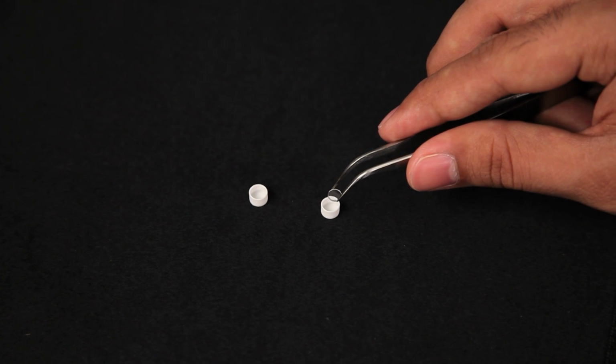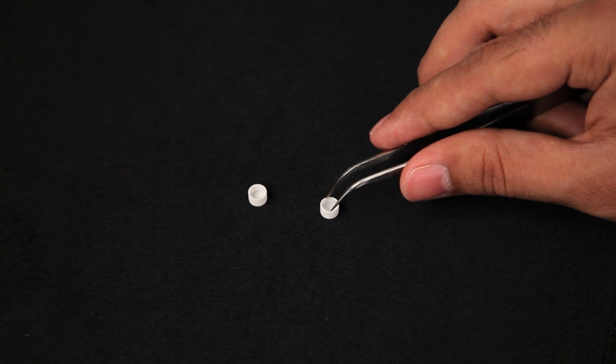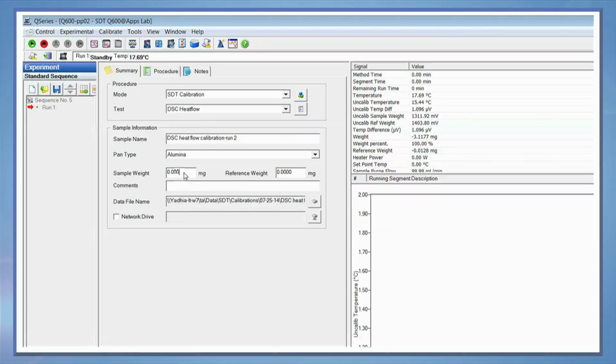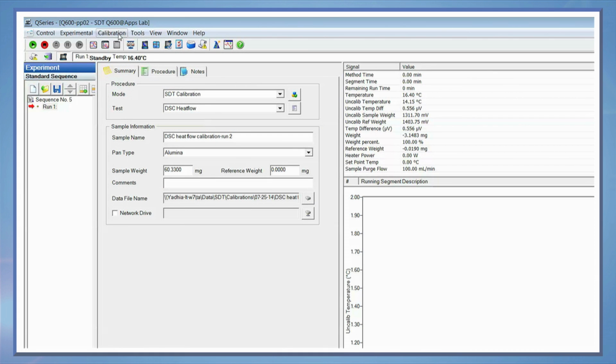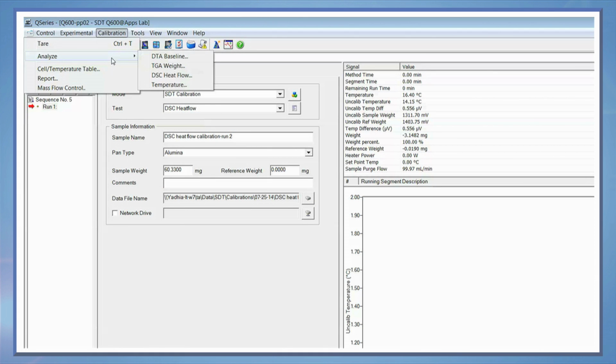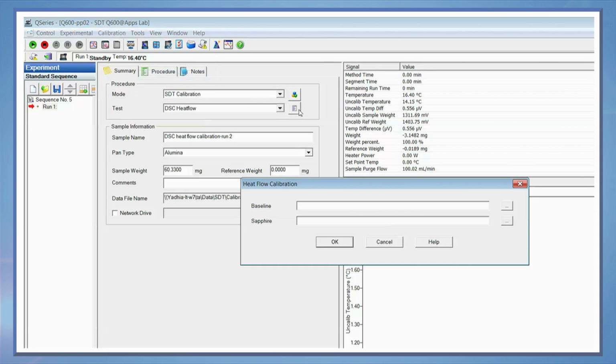The second run of the heat flow calibration is identical to the previous run, except that the sample pan contains the sapphire disc. Enter the sample information and the weight of the sapphire disc. Enter the reference weight as 0. Select the same temperature range and heating rate as the previous run. Hit play.